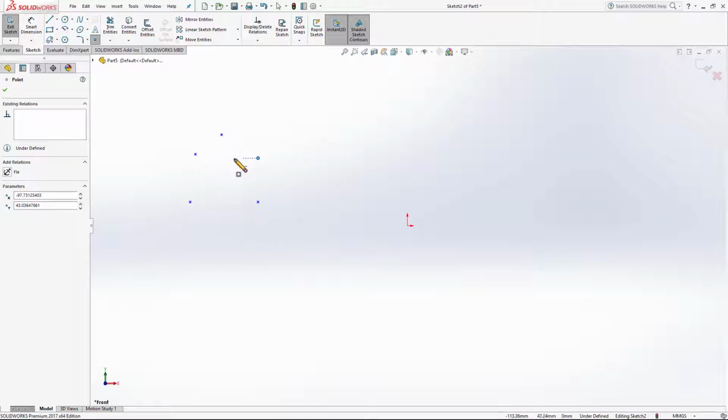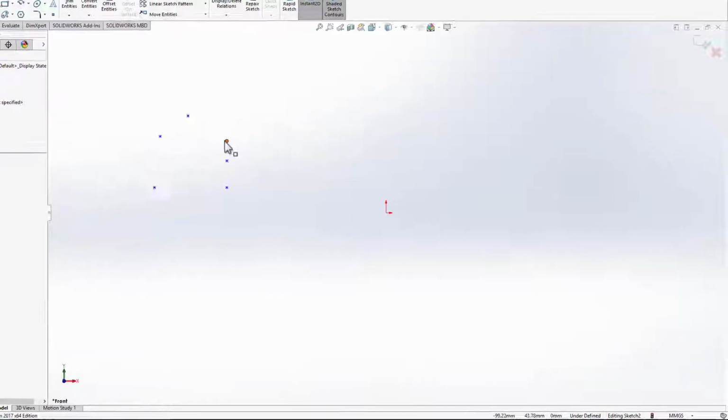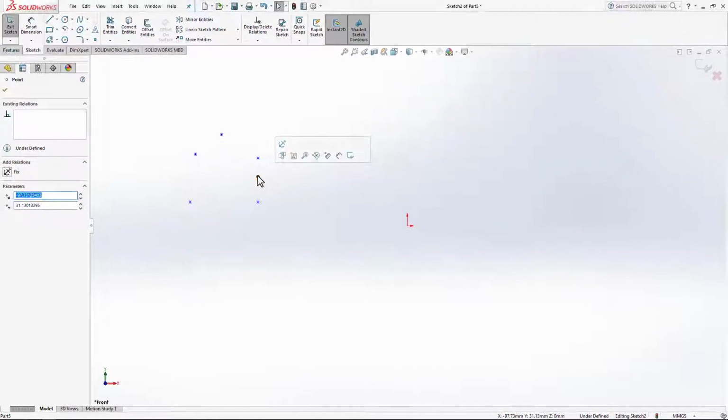As I move my mouse, these dotted lines tell me that the cursor is horizontally or vertically aligned with the other points. So, if I place my point right here, these 2 points should have the same x coordinates. The coordinates are shown in the status bar. After placing the point, I can still drag it around.